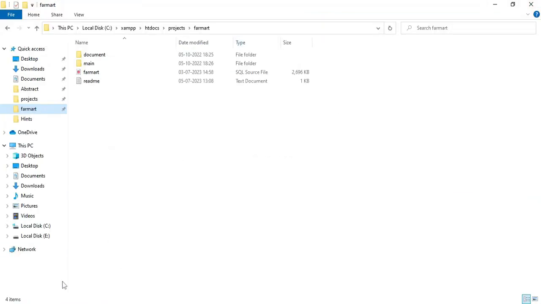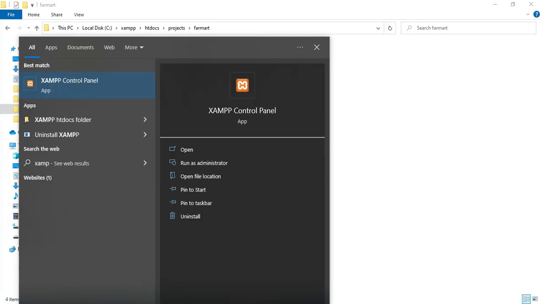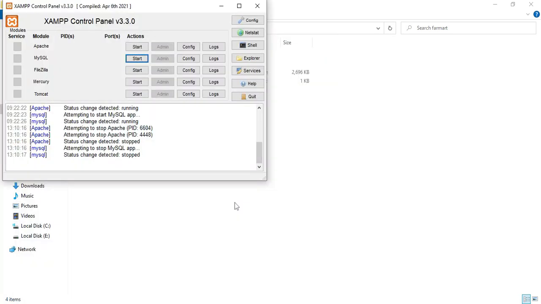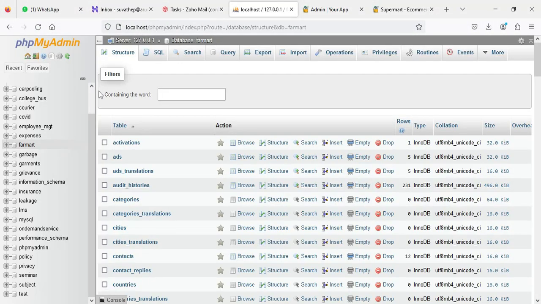Let's see how to start the Laravel PHP project. First, open the XAMPP control panel. Apache is a web server. MySQL is database storage. Start Apache and start MySQL. Click the MySQL admin button. It opens the web browser. Now the database is open on the left side, and further we can see this project.